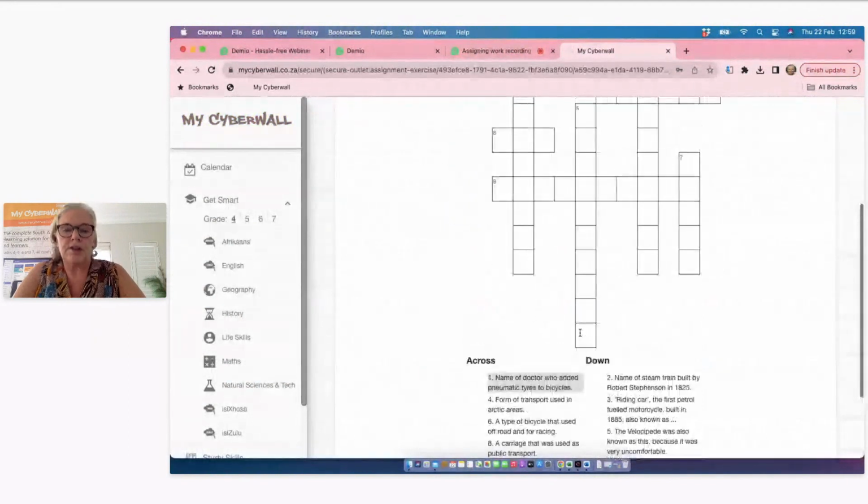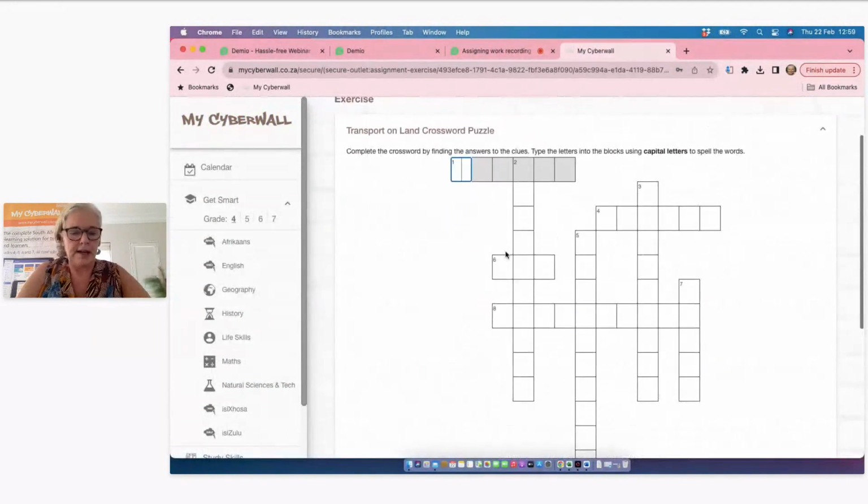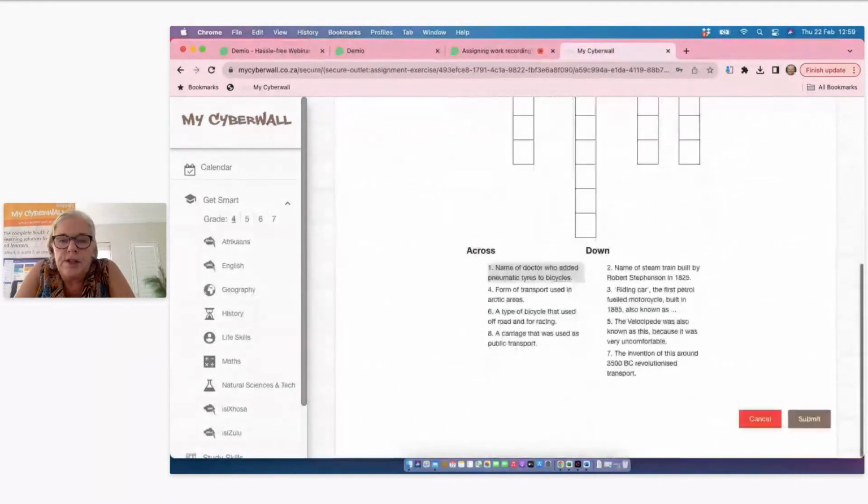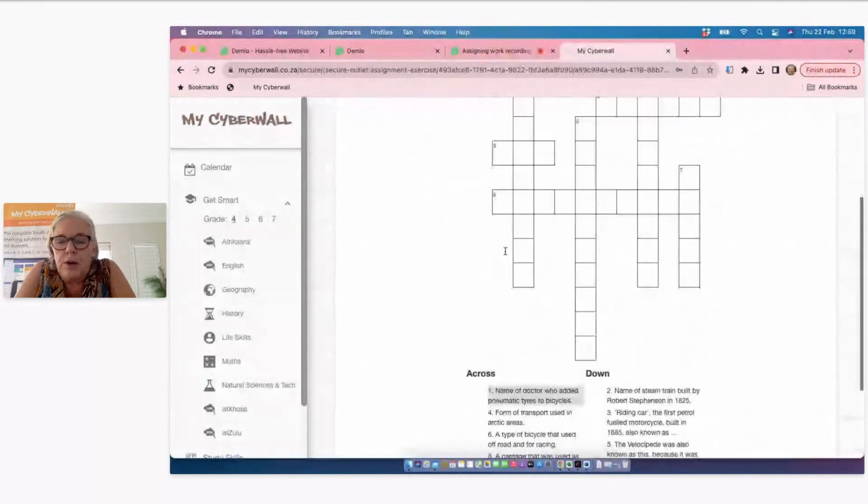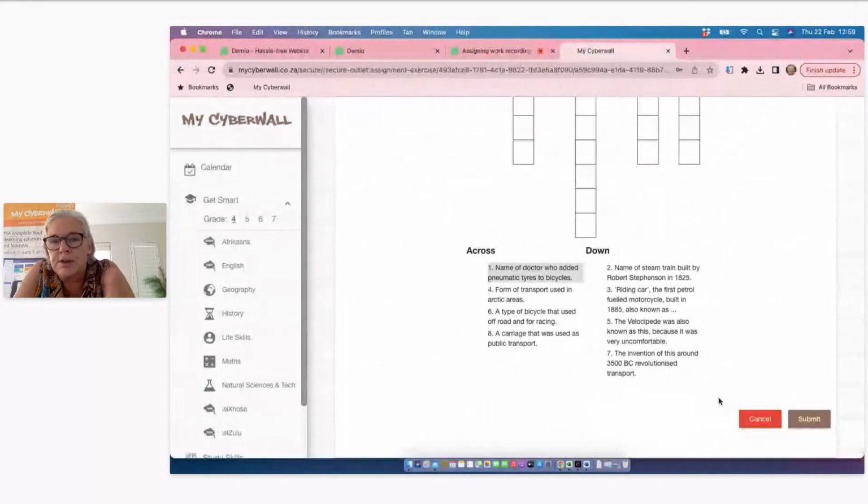And I know the answer here, so I'm just going to put one answer in. But basically, he would obviously have to complete it all. And what happens here is you see the buttons at the bottom. All you can see is he can either cancel his answers and redo them or submit. So let's submit.